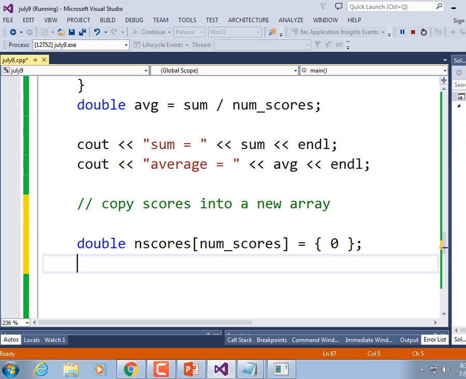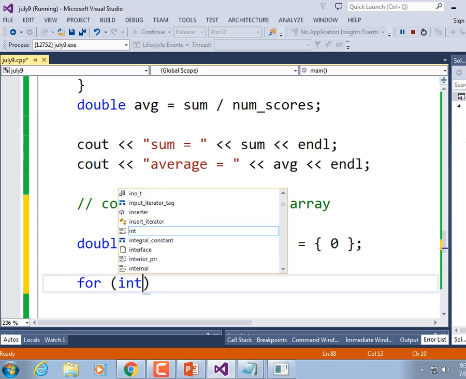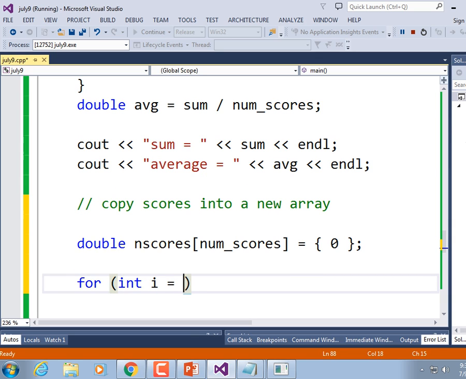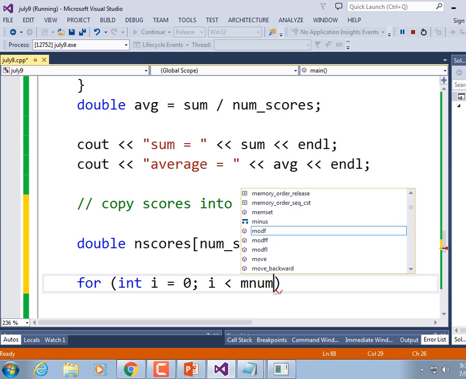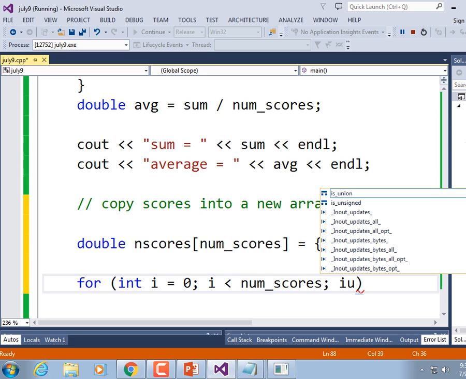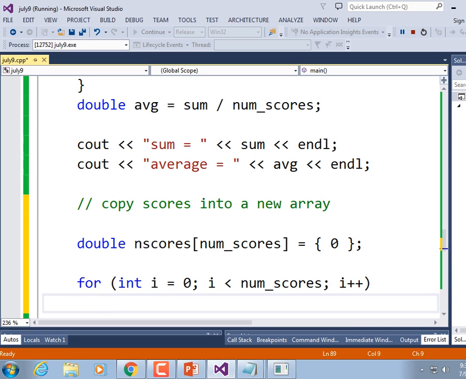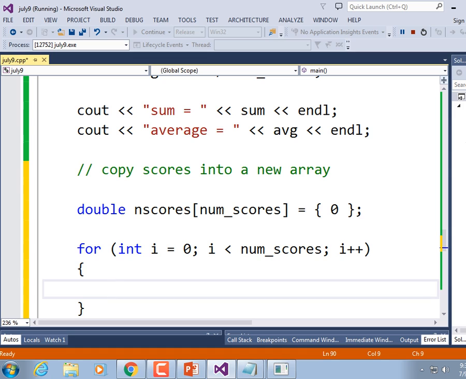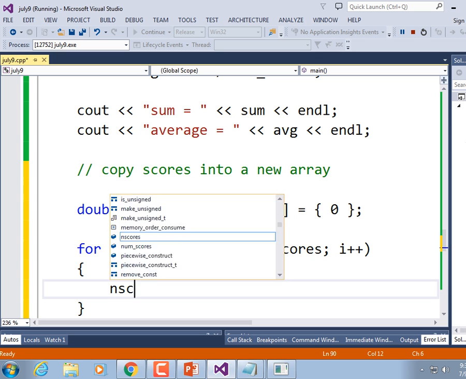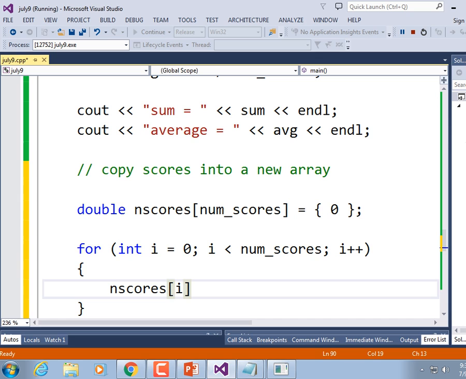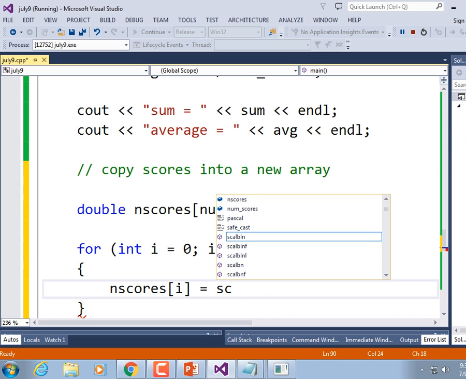Now let's use a for loop. For int i = 0; i < numScores; i++. And inside it, we're going to set every value of nScores equal to the value of the scores array at that particular index. So nScores subscript i is equal to scores subscript i.